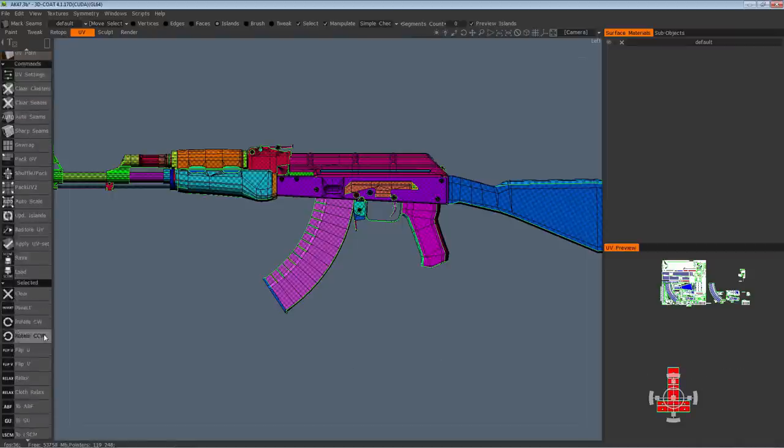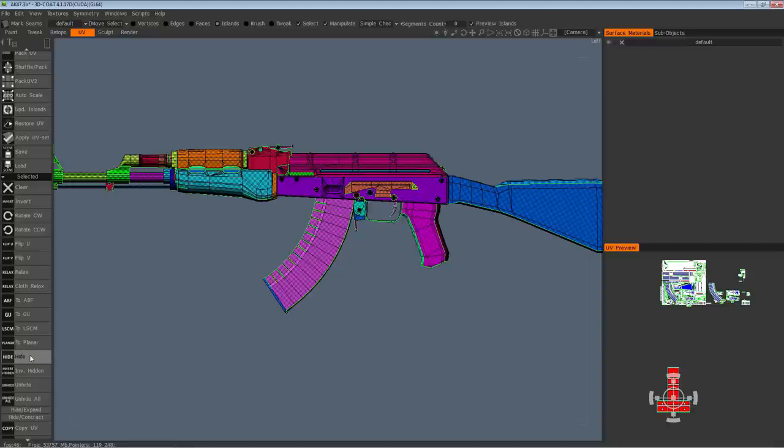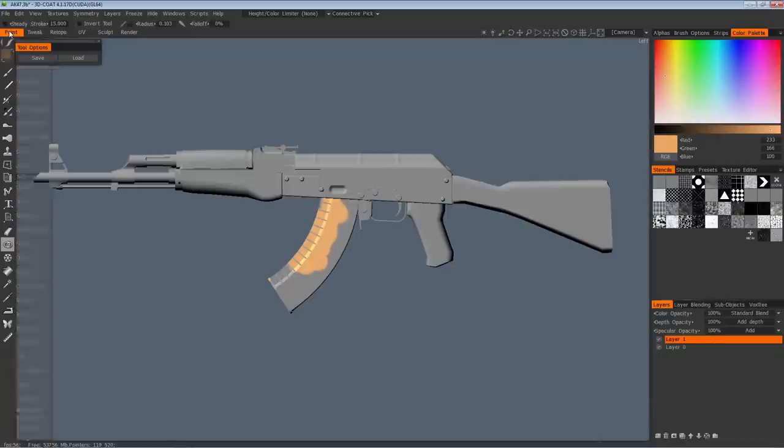And then if you scroll down in the list, there's a hide button here. So if we click hide, although it doesn't look like it's done anything, that has actually hidden that part inside the paint tools. So all we need to do is click hide, and then go back to paint.